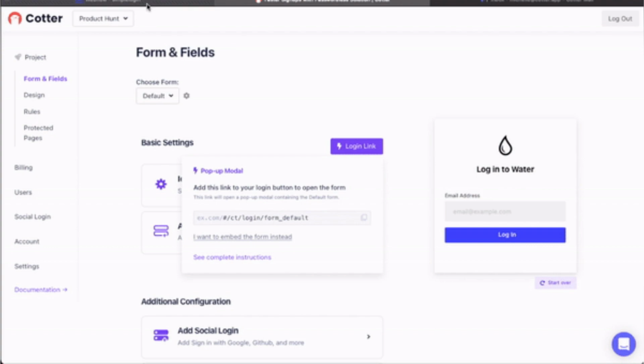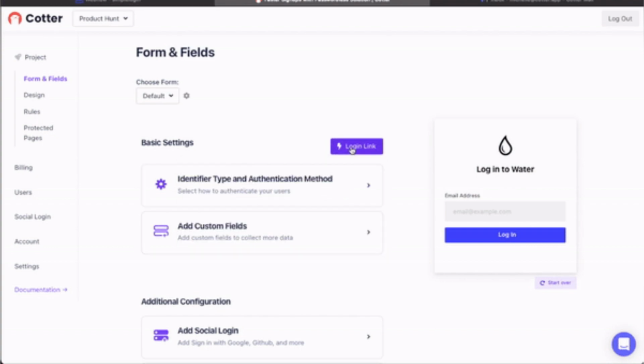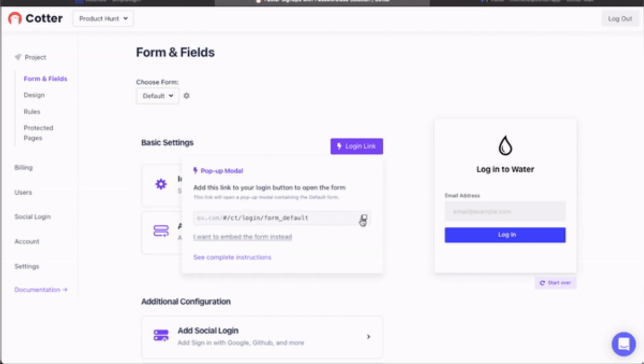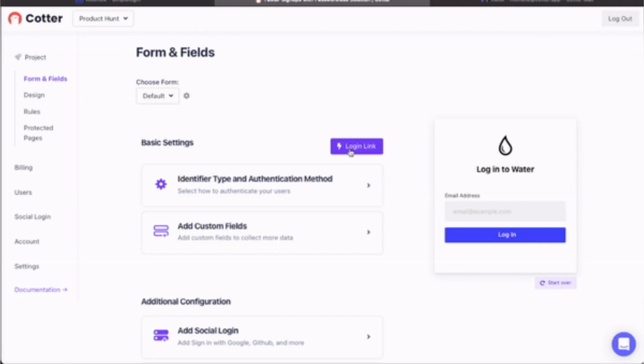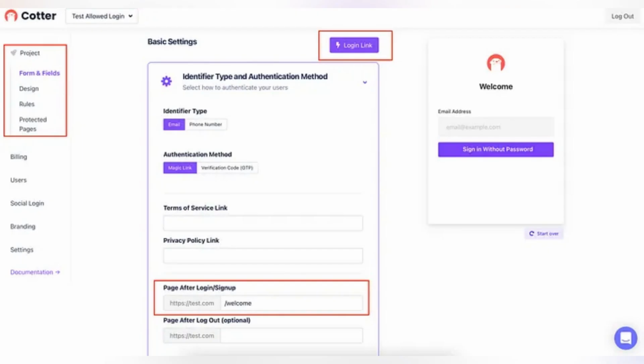The most important part of this step is setting your redirect URL. This is the specific page on your Webflow site where users will be sent immediately after they successfully log in, such as a welcome or dashboard page. Once you have that URL saved in Cotter, you are ready to move into Webflow.